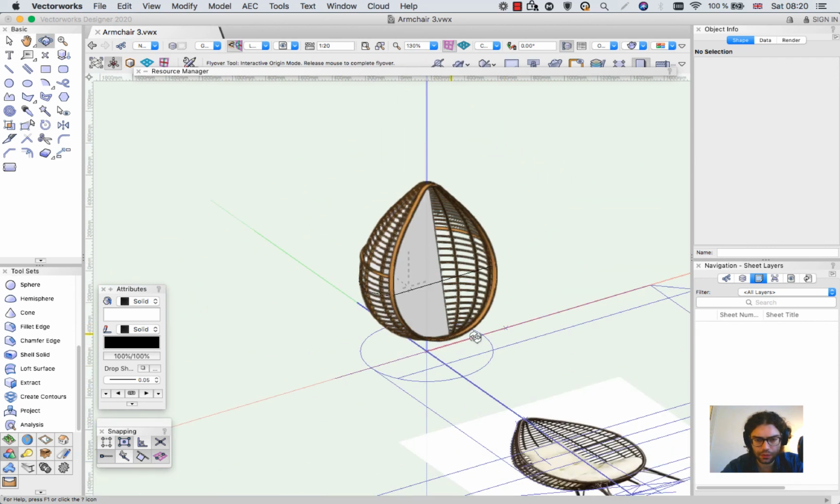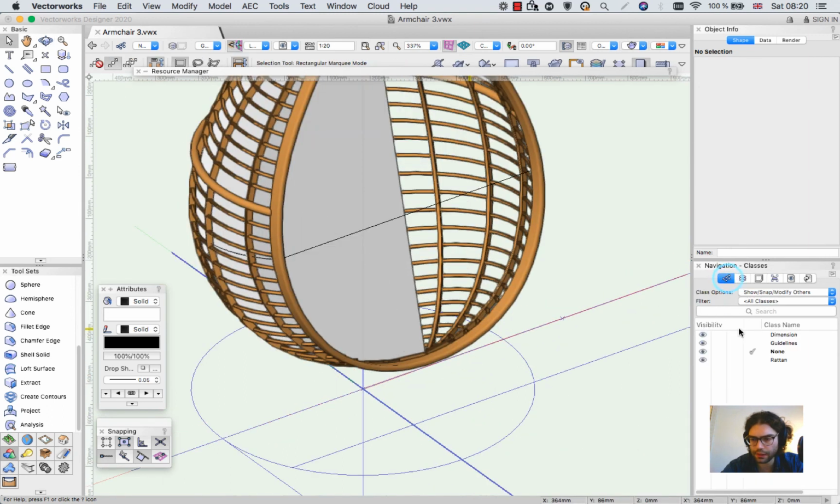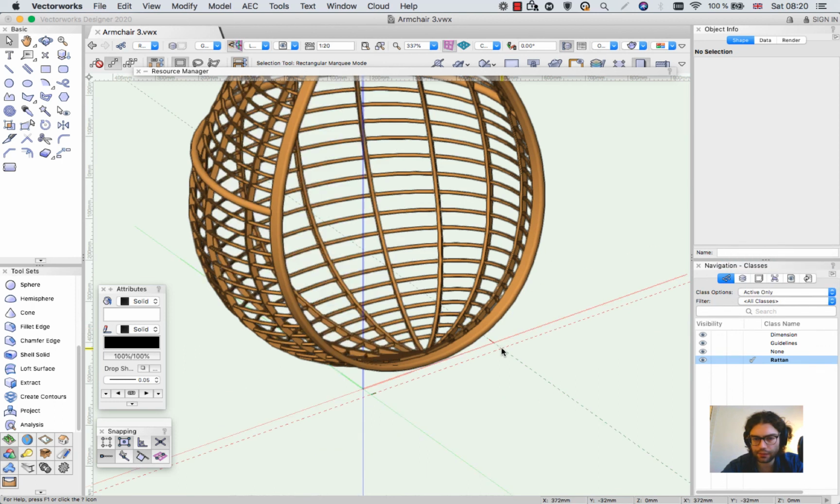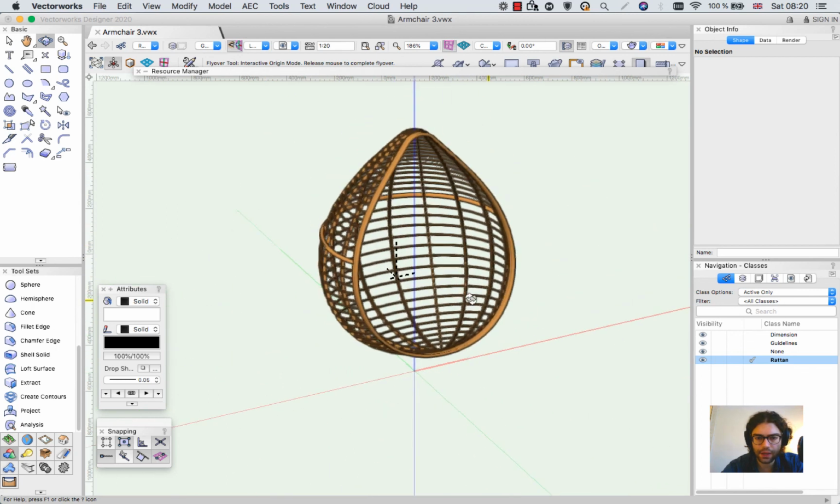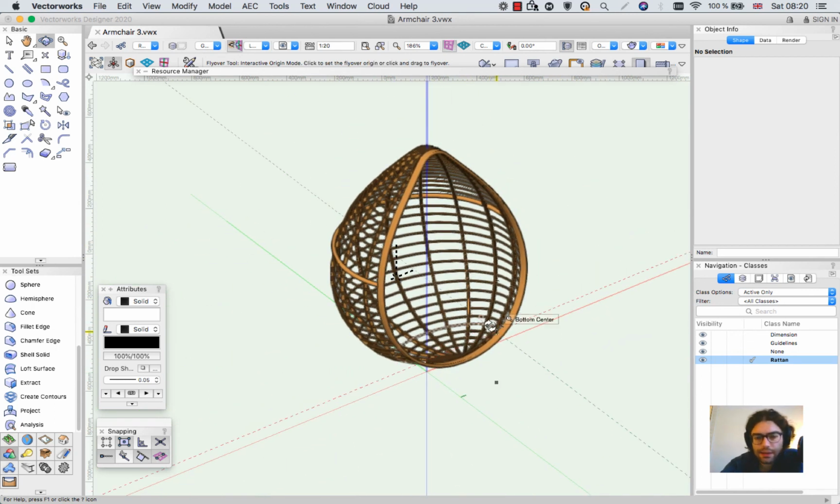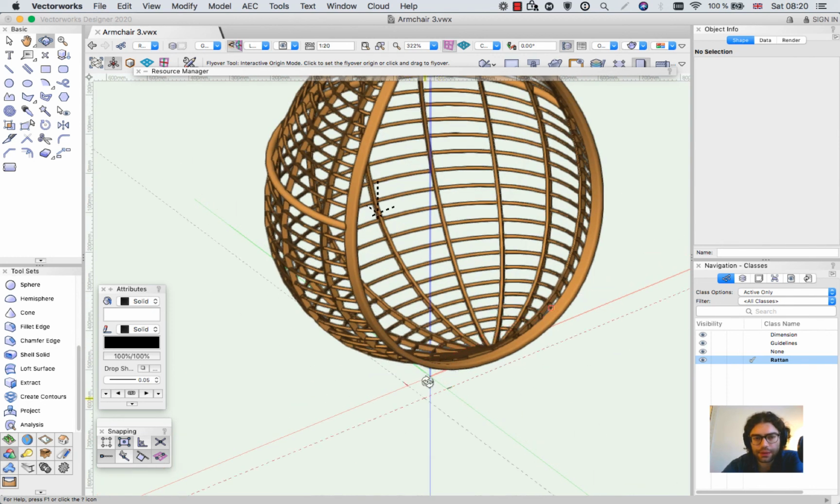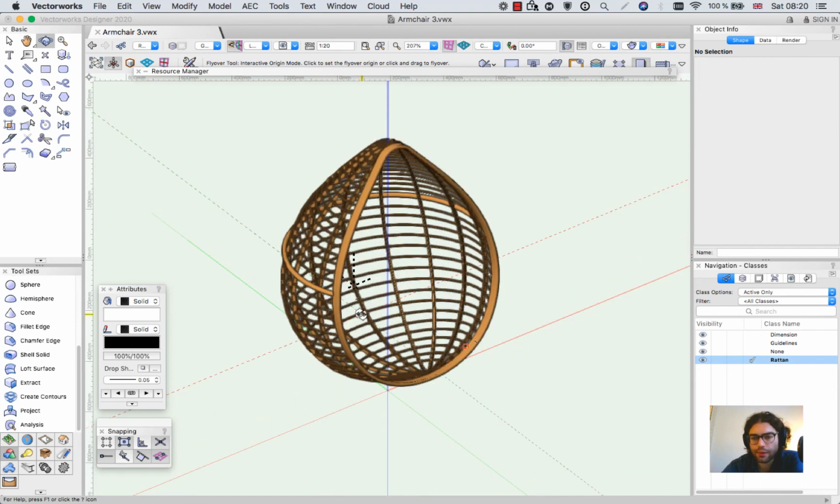So let's go to the classes, switch to the rattan class and use active only. So here we see the seat being ready. So I think that's it for today, and later we are going to talk about the legs, and they are a completely different chapter. And then also we are going to have a video on how to deal with the subdivision surface approach for creation of the pillows.